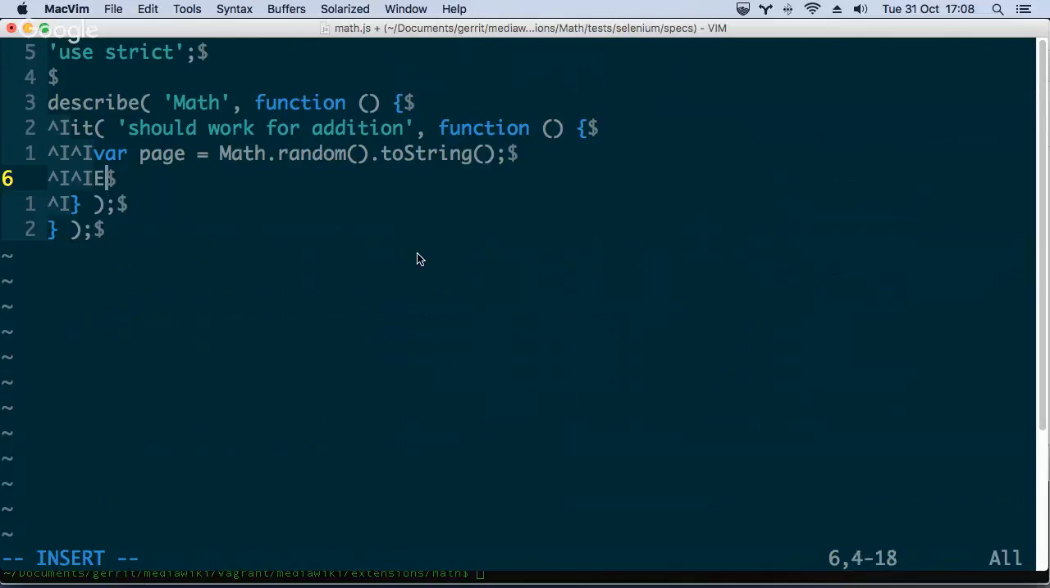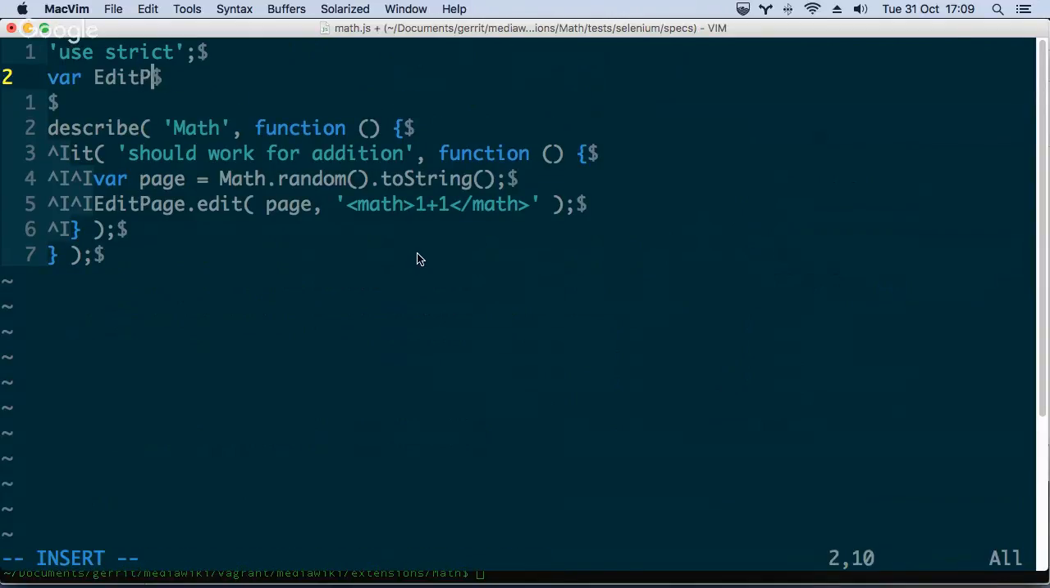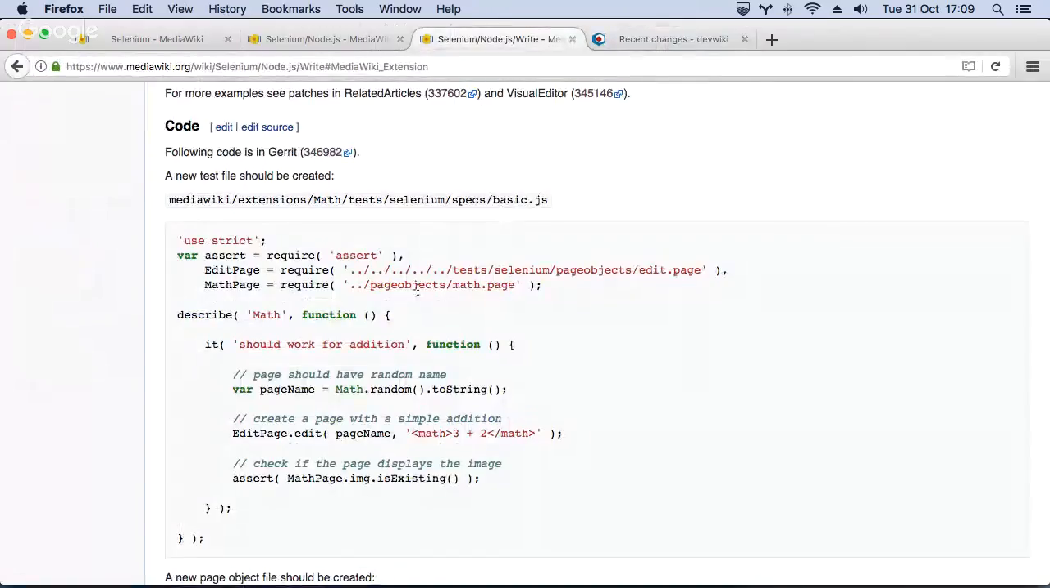So let's do it. We can say edit page and provide name and content. The page we have just defined the line above, and the content will be a simple formula like we did, 1 + 1. And I forgot to define the edit page up here. So let's do that right now. We can't use it before we define it. And it's a really long string, so I'll copy paste it. This is how to require a page from MediaWiki core if you are in an extension.